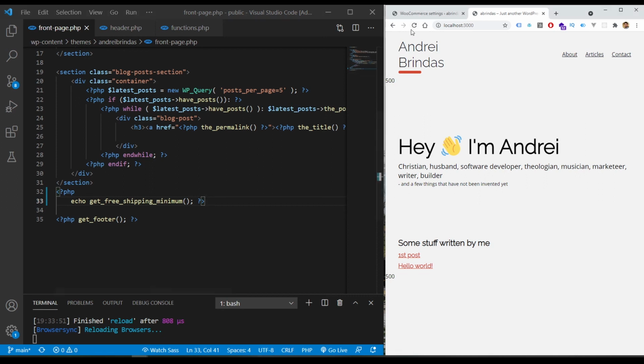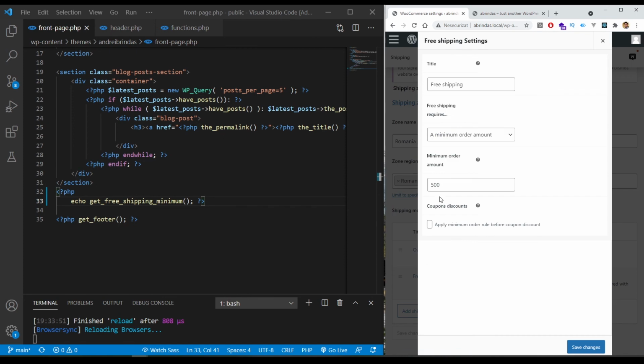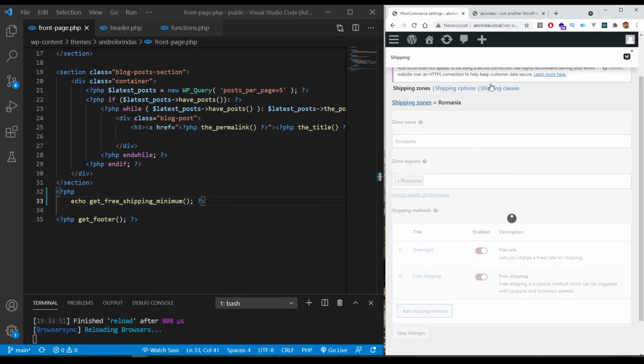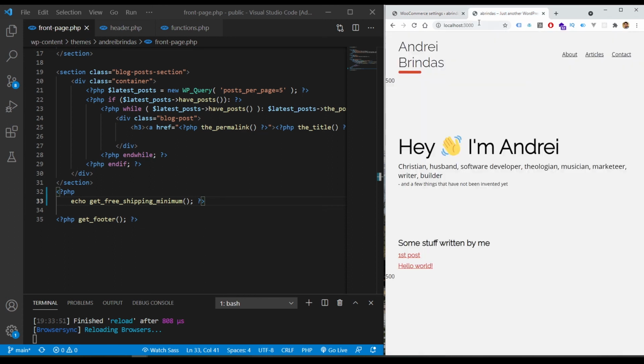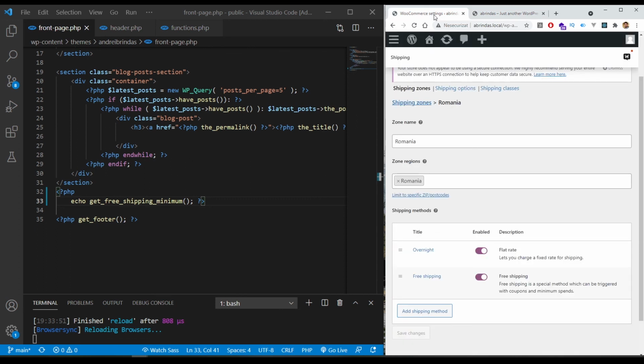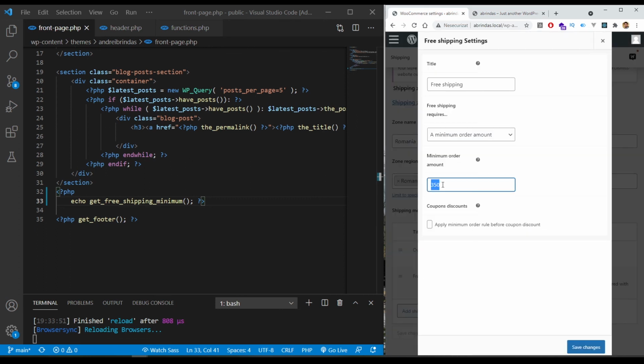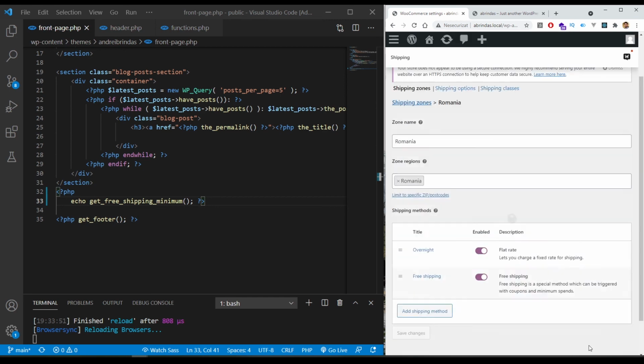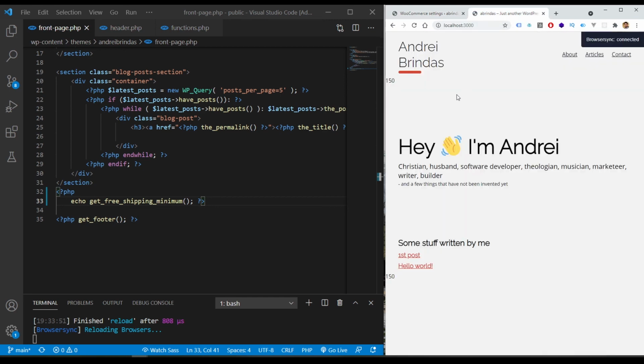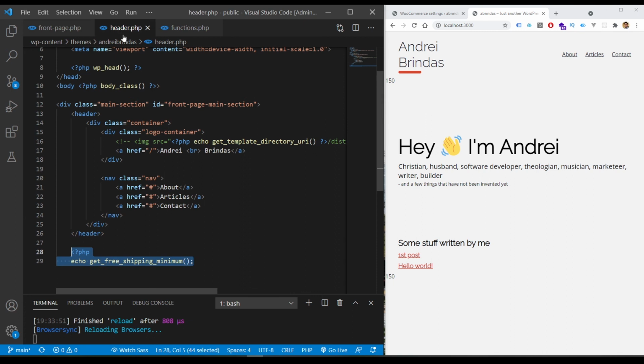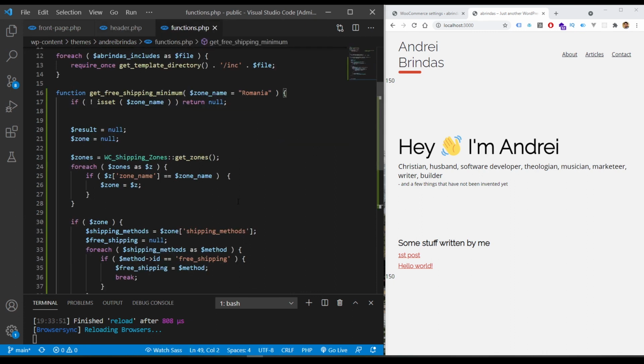But if you do it this way, you can just go to the free shipping and let's lower the minimum order quantity. Let's go back, hit refresh, and in both places it is changed. We can go and change it again. Let's make it 150. Save, hit refresh. Here it is again. Obviously what I've made here is really simple, and you can improve on it.